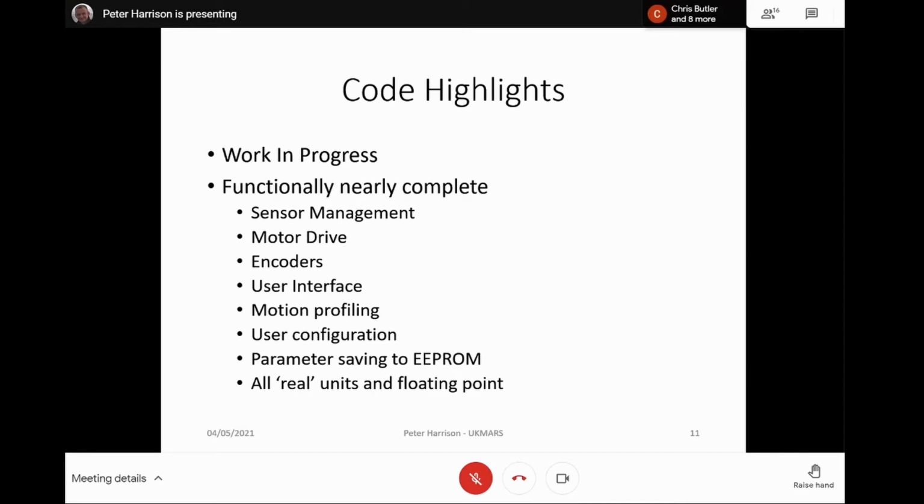One of the great things that I've tried to make sure of is that everything is in real units. So the motor drive is not in PWM numbers, it's in volts. The distances are in millimeters, angles are in degrees. I stopped short of using radians, but they're in units that you should be able to understand. So you don't have to worry about how many clicks per degree of turn it takes or anything like that. You just tell it you want to turn 90 degrees and you'll get 90 degrees.